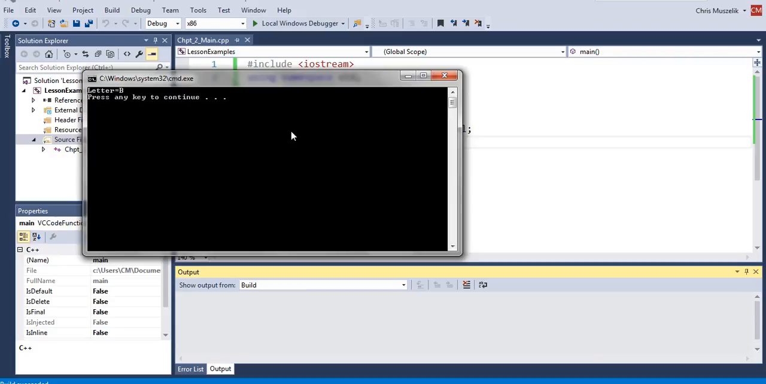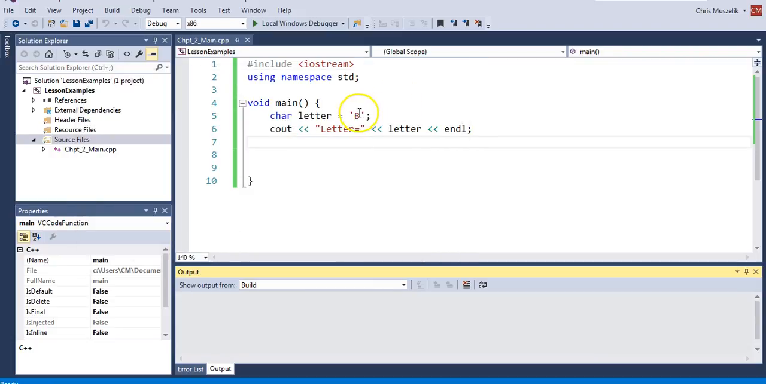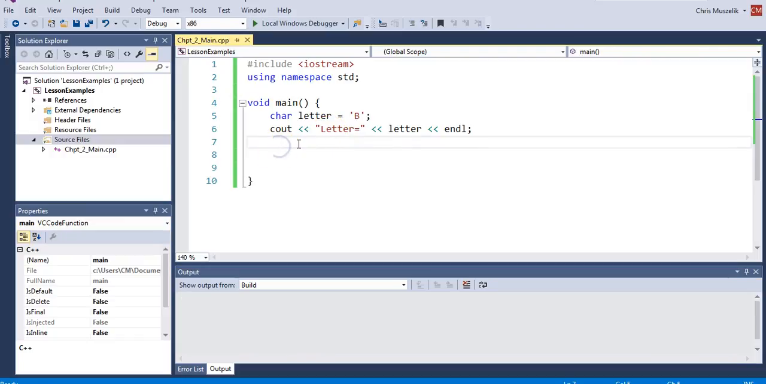Very cool. Because behind the scenes, B is being stored as a number. So the letter B is actually stored as the number 65. So if I did this, let's say, is it 65 or 60? I think it's 66. So let's say I take letter and I assign it the number 64. Like, well, why is he doing that?